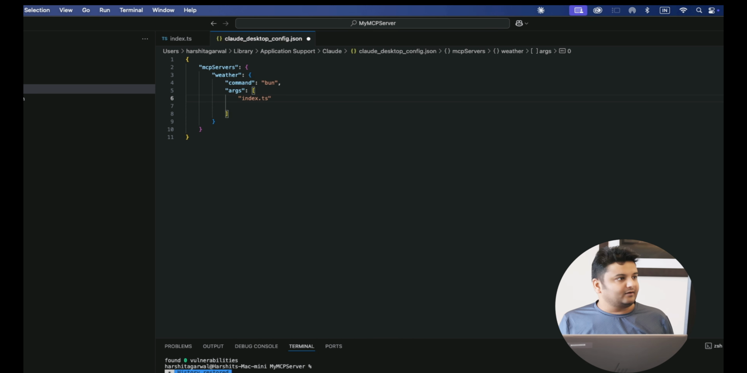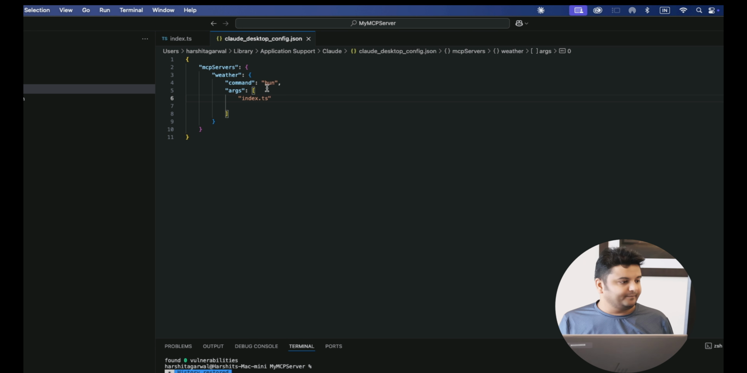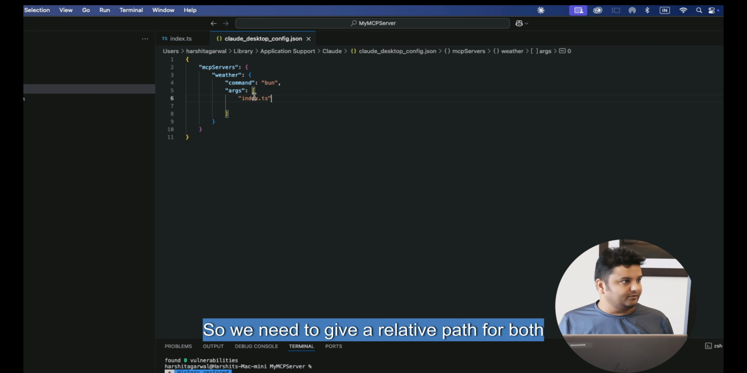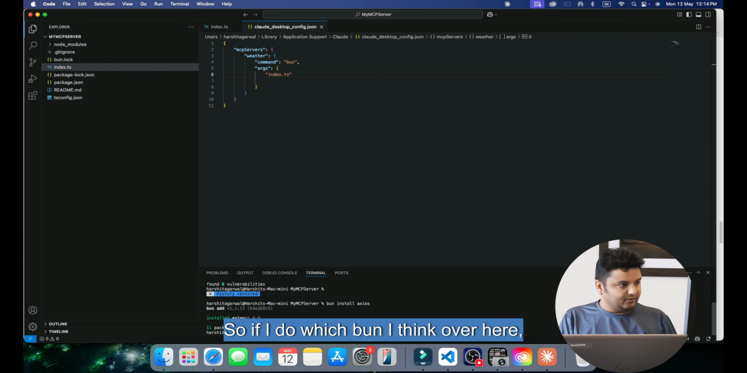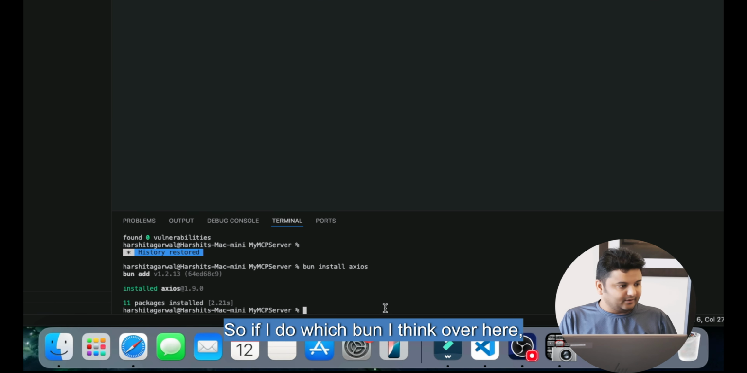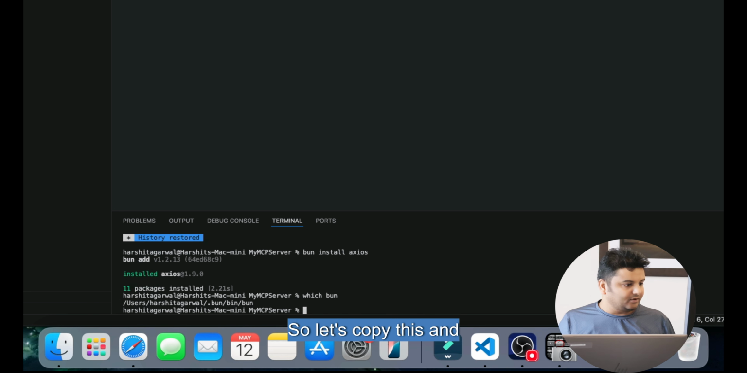Unfortunately, Claude will not be able to identify bun or the index itself altogether. Okay, so we need to give an absolute path for both bun and index.ts. So if I do which bun, I think over here, I should get the path. So let's copy this.